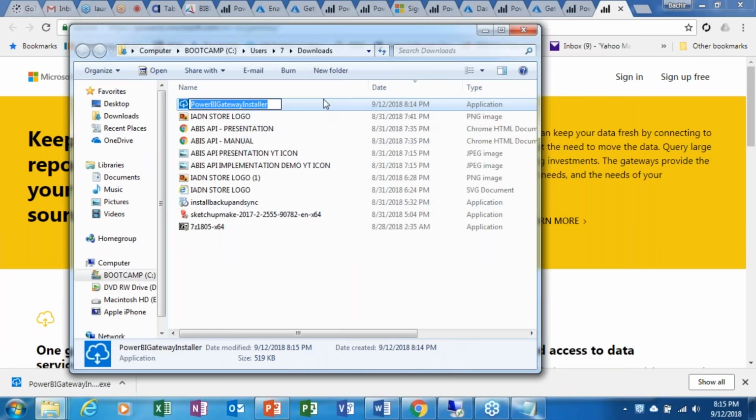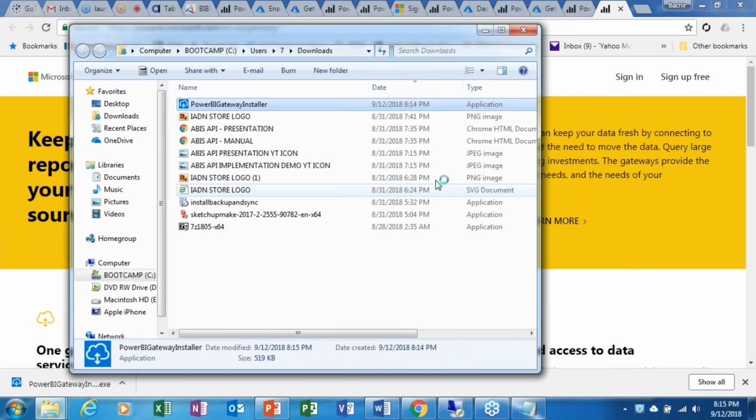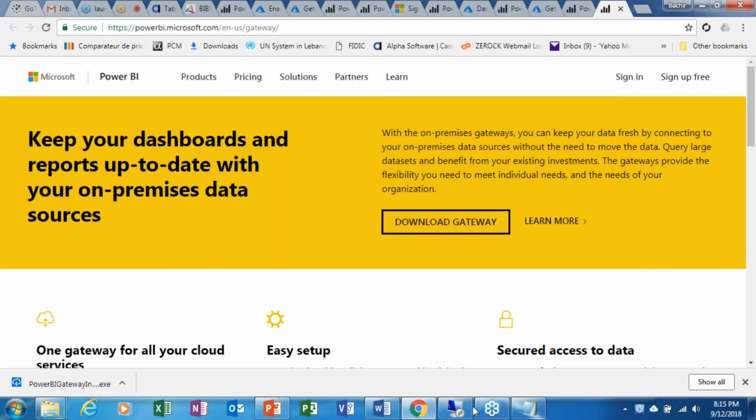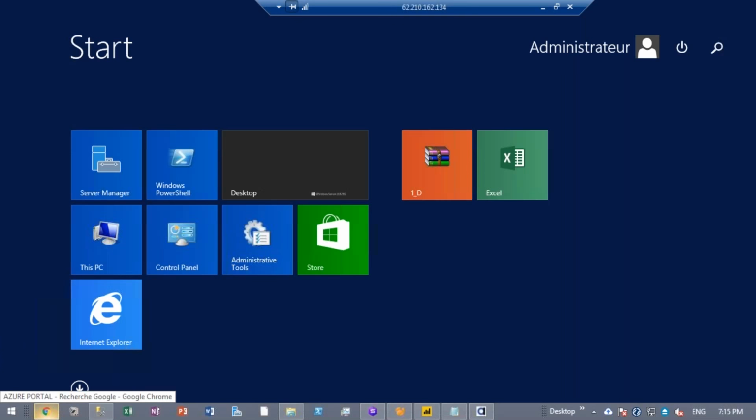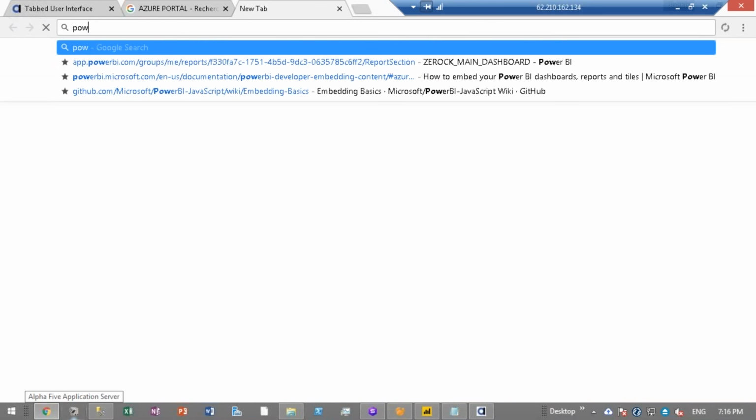Okay, so when you download your gateway, you will upload the program. This was working correctly. I will show you on my server. It's much better. I'm sorry for that big issue. Power BI.